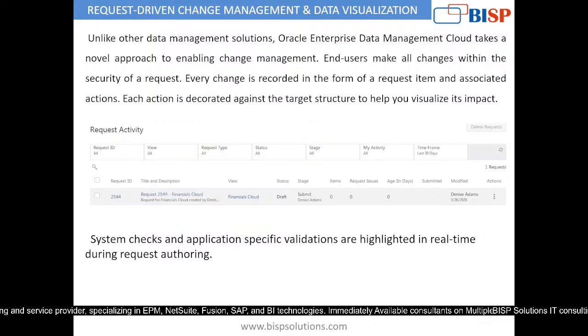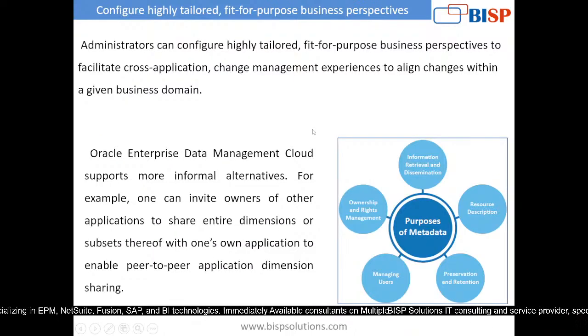And we can also see who has modified the data, and what was the last date of the modification. You can see all the details here in the request tab. So the administrator can configure a highly tailored, fit-for-purpose business perspective, and facilitate it across applications. And basically we can have many features like in the EDMCS application, and we will discuss it.